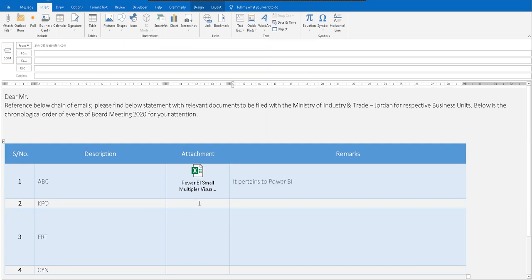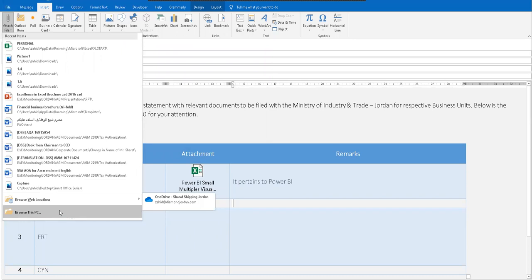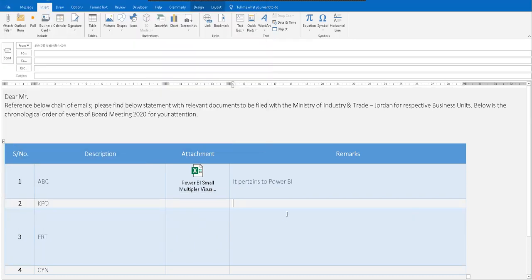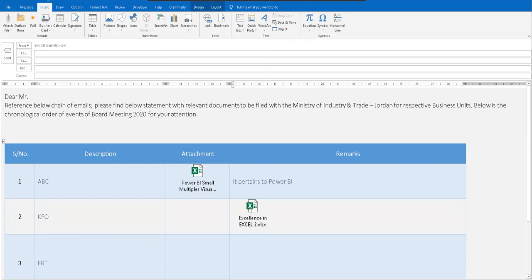Okay. And then second, I will go into the attachment. I have to click over here where I want to place it. If I want to place it over here, I will place it over here. Just to give you an idea that there's no hard and fast rule. So the second is Excellence in Excel. I will put it here. The file comes over here. If I say it is wrong, I just click it over here and then place it over here.